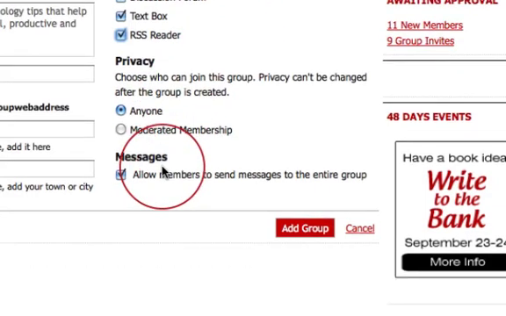And then you can choose to let anyone who wants to join the group, or to have a moderated membership where you have to approve them individually. And then I encourage you to uncheck this: allow members to send messages to the entire group. If people want to send messages to the whole group, they should be starting a discussion, which they should be able to do. But there's no reason to really send messages to the whole group unless you're the group moderator.